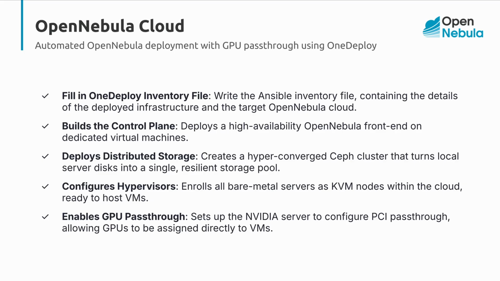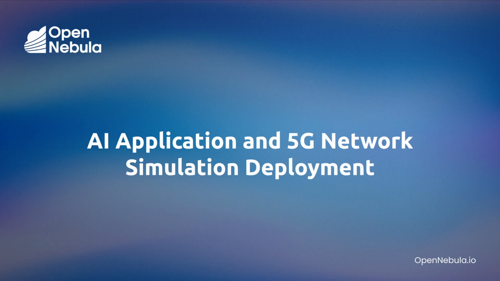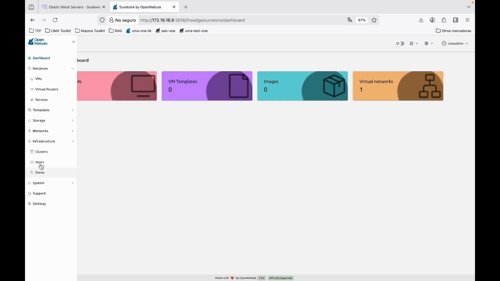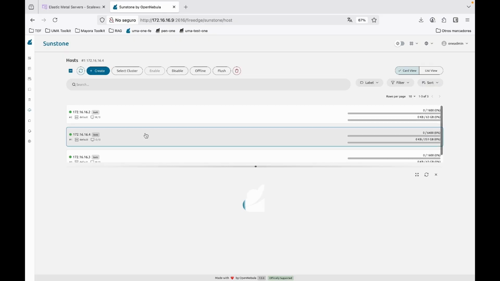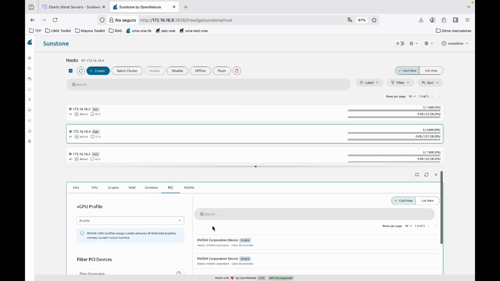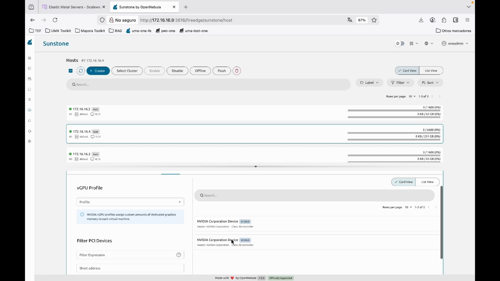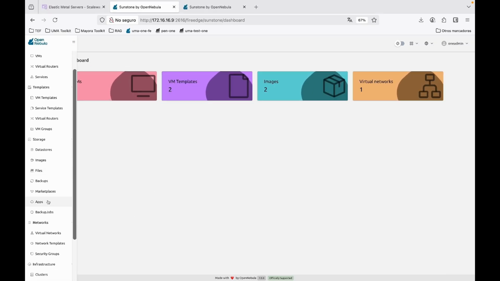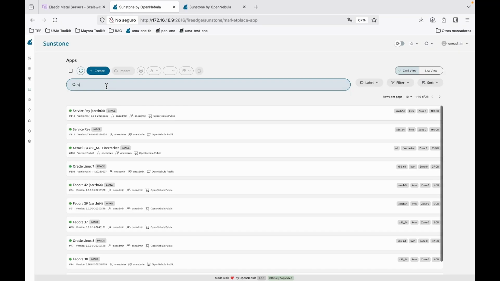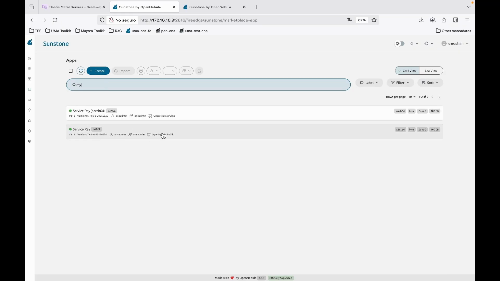Now that the described OpenNebula deployment automation has been executed, let's access the UI and verify the deployment. We can see that OpenNebula recognized the three hosts, and this one has the GPU pass-through configured. Now we will deploy AI workloads in our OpenNebula environment. To achieve this, we will utilize the Ray appliance, which is available in the public OpenNebula marketplace.